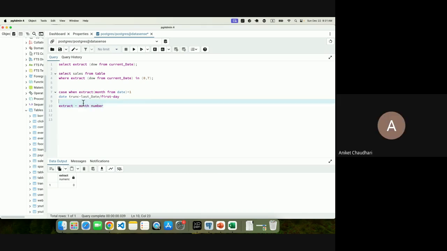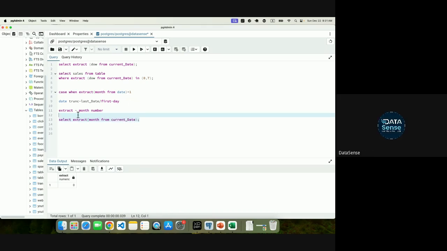Remember this. Let me write on the paper. Extract will give you the month number, and trunc will give you an exact date, like the first day. Select extract month from current date. Today is Sunday, so today is December, right? So it is giving you 12. But when you do trunc, it gives you a date, and the date will be the first day of that particular month.